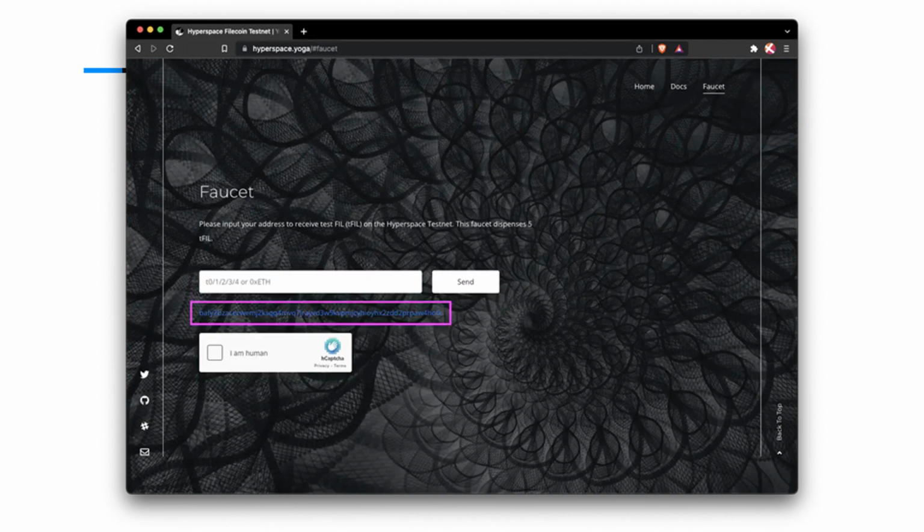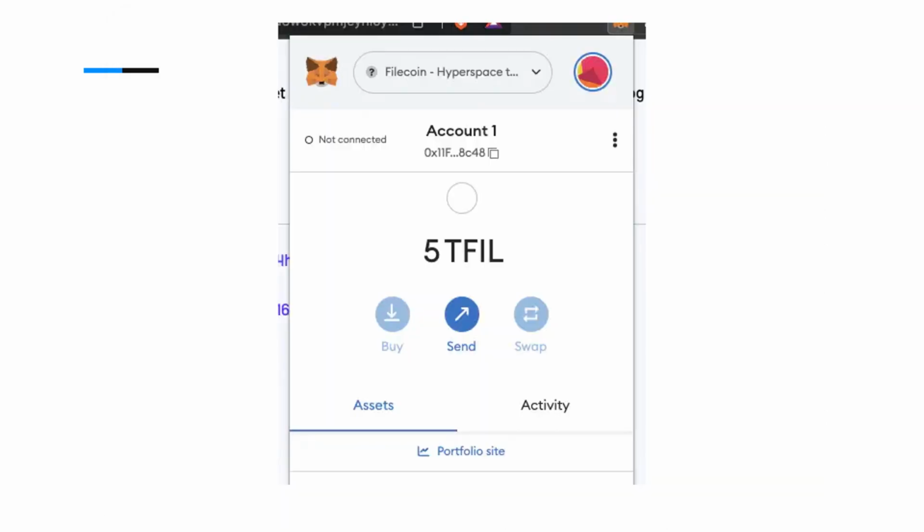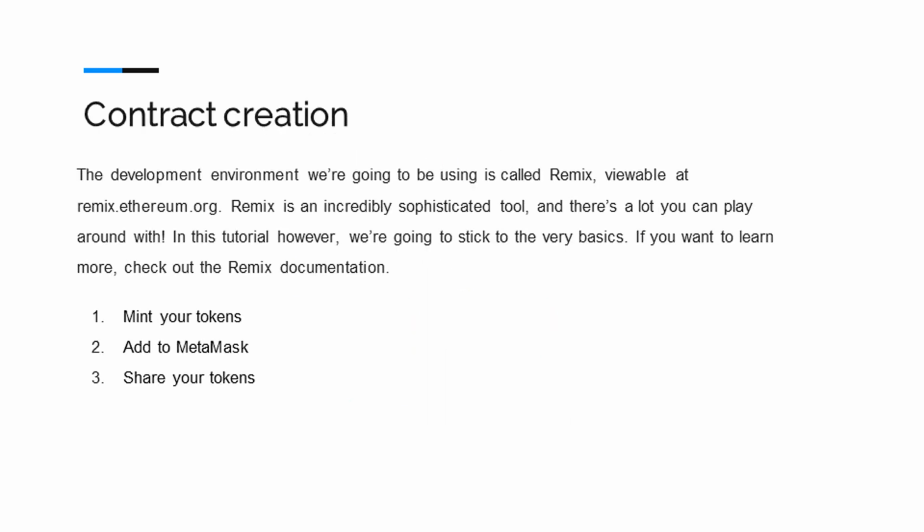Fourth, the faucet should give you a link to the transaction. Fifth, the block explorer will show you the transaction history for your address. After a couple of minutes, you should see 5 tFIL transferred to your address. Sixth, open MetaMask to confirm that you received the tFIL. That's all there is to it. Getting tFIL is easy.